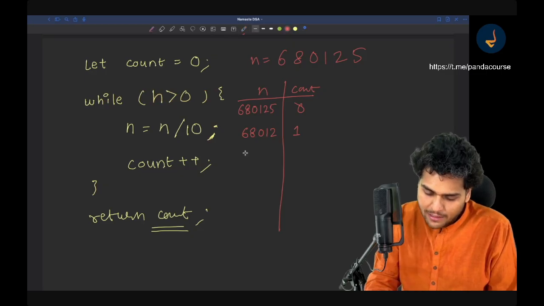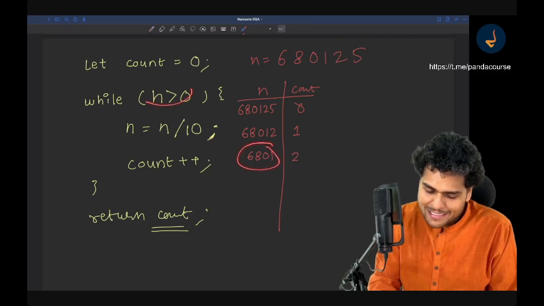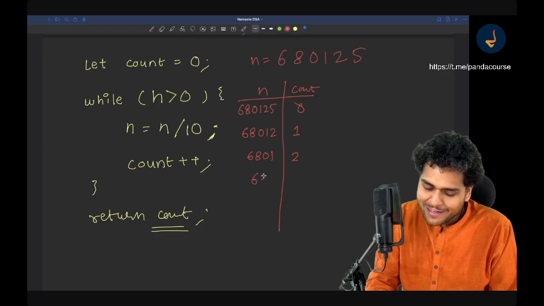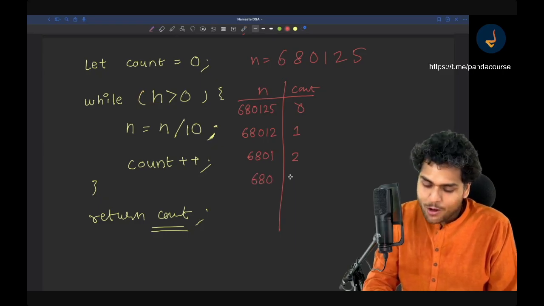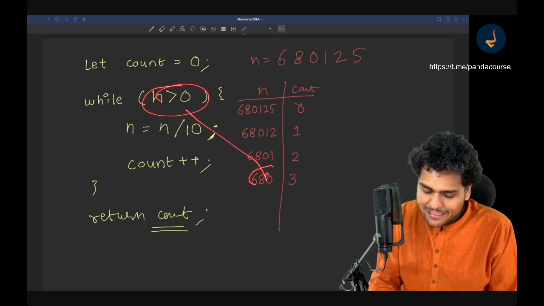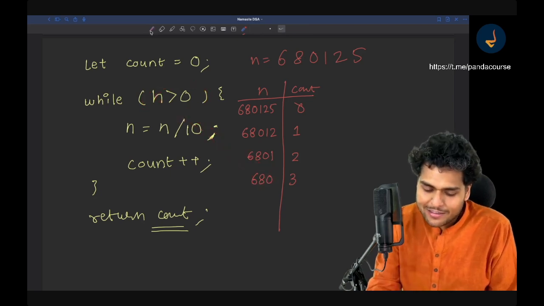When it runs again, my n becomes 6801, and my count becomes 2. Now again the while loop will check, is this n greater than 0? Yes, it is greater than 0. It will again go inside the loop, and it will divide, becoming 680, and now my count becomes 3. Now again it will check whether this 680 is greater than 0. Yes, it is. Then it will again run the loop.